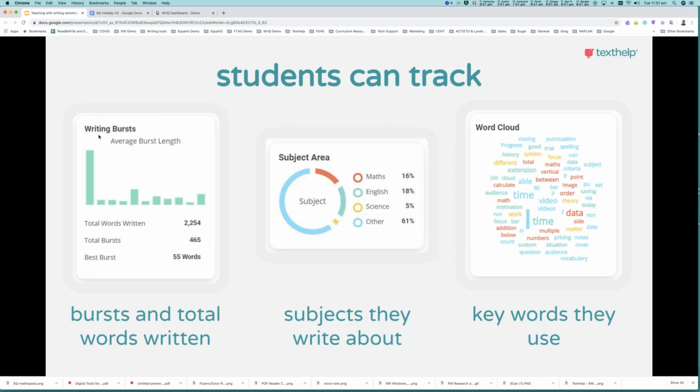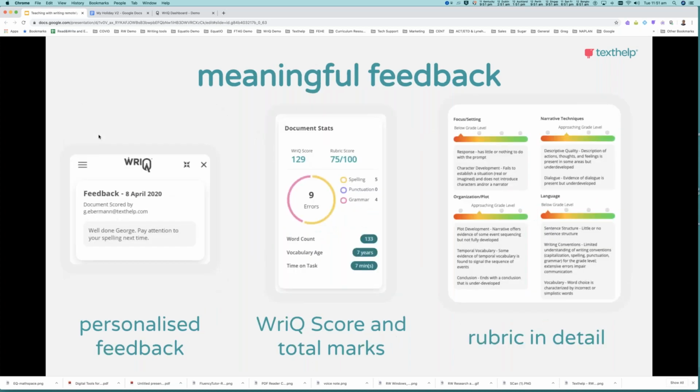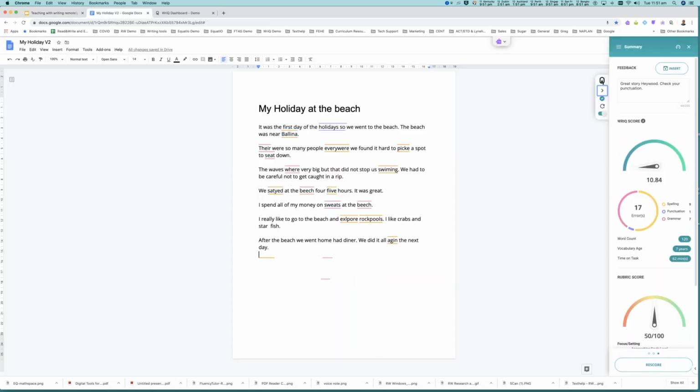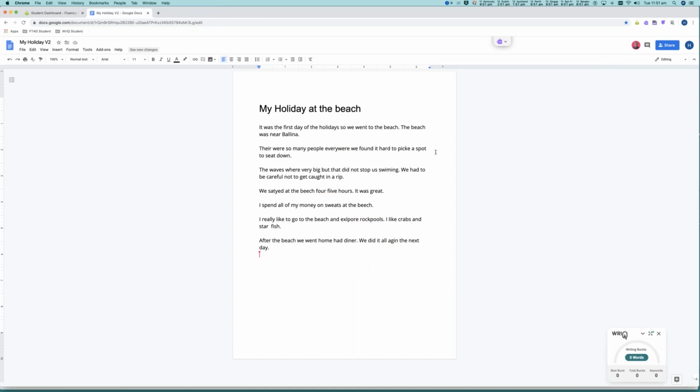And at the same time, when I've done that assessment for Hayward, when he opens up his document next time, he'll have access to all that information as well. So he's getting some personalized feedback. He's seeing his WriteQ score and his total marks, and he's also seeing his rubric in detail. So if I just go back to here, if I just show you really quickly how that looks. So here's Hayward. So he's got his document. Here's his little WriteQ meter next, he opens it up.